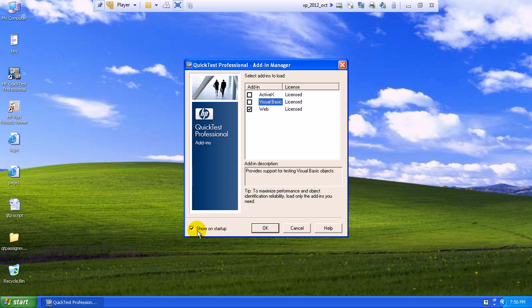If you select this, every time you open QTP, you can see this add-in manager window, so that you can select the add-ins whatever you want. If you unselect this, the next time you open QTP, you will not see this add-in manager window. Means the application will be launched with the add-ins which you selected in the previous session. So I'm selecting show on startup so that I can change my add-ins if required.